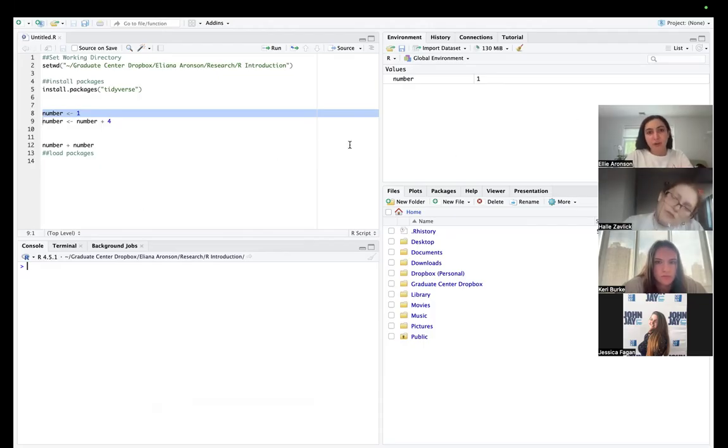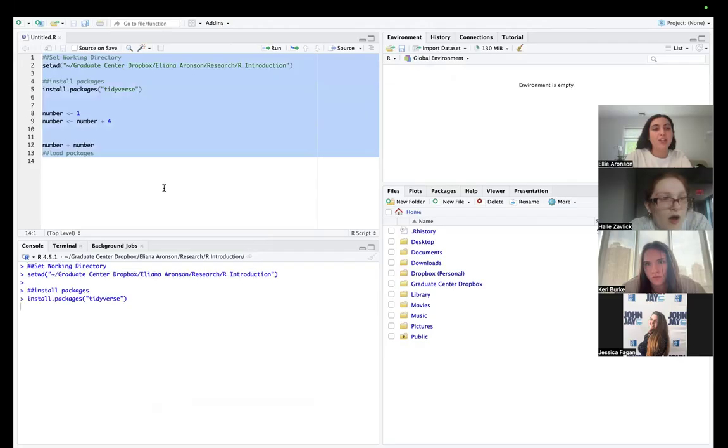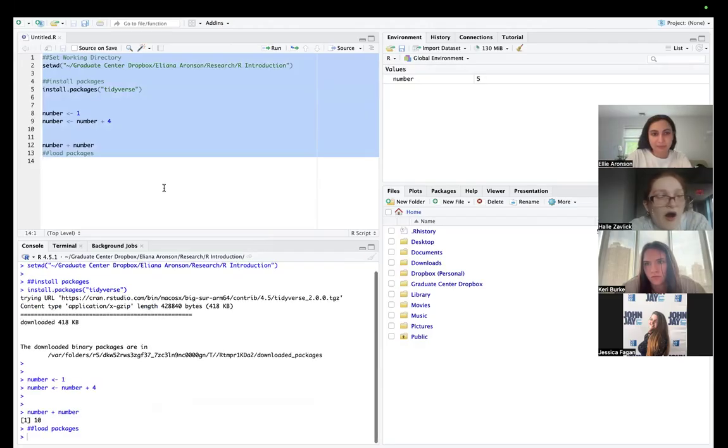If you want to start over, like say you're like, I've run some lines of code, but the value of number is confusing to me and I want to make sure it's all correct. I'm going to clear this, and then I'm also going to clear this. And then I'm going to highlight everything and just rerun from the beginning.